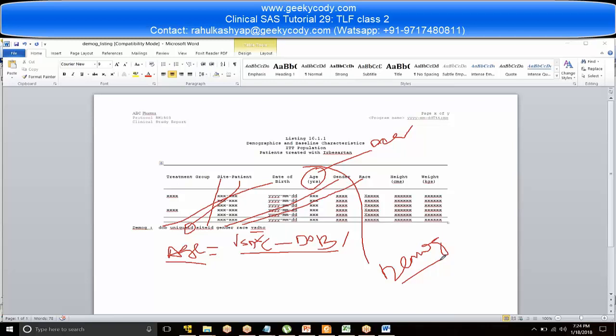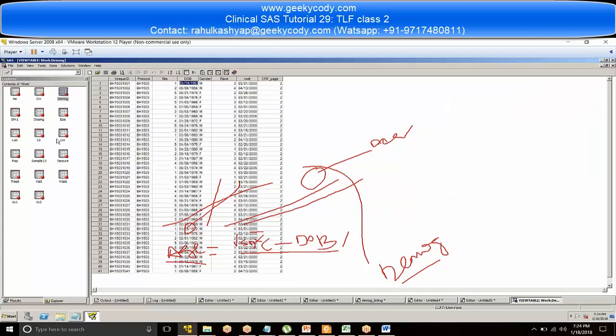In the demo, all these things are there, but we need to find another data set where the variables height and weight are there. Now let's see. Just open this, look for the other variables now. Now open this. What is that? Dosing? Height and weight, why would it be there? It will be there in the vitals, right? Vitals data sets you are going to have. So look for the vitals now.